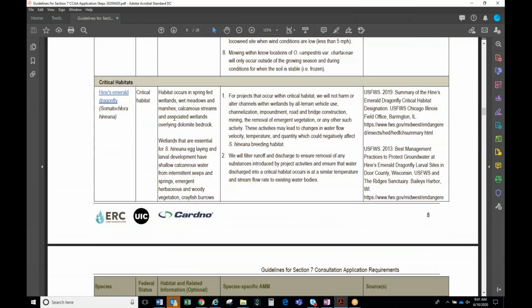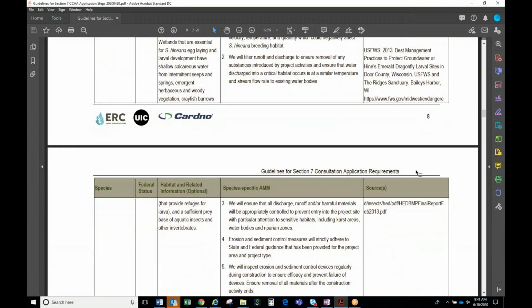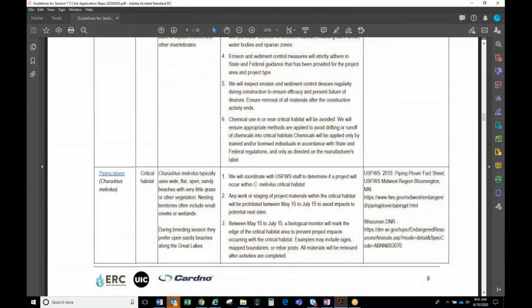And then critical habitats. This is where critical habitats would apply not just to plants, but also fish and wildlife that have designated critical habitats. So again, you're looking for ways to avoid and minimize impacts to the habitat itself in these cases. And here we're looking at the critical habitat designation for sources. We're looking at BMP lists that are published for the species and those types of things.